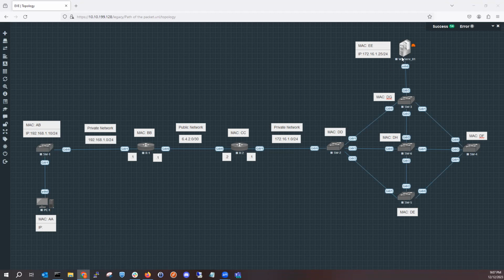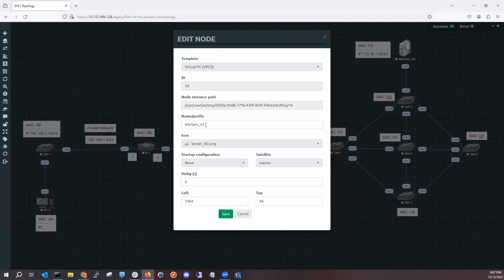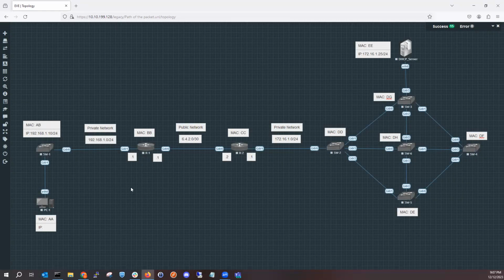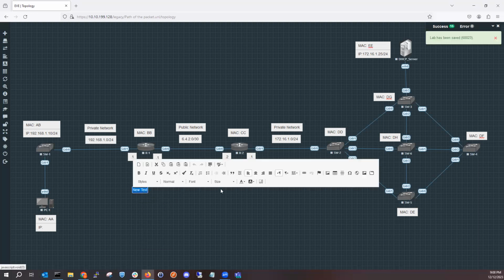All right, so let me make one change. Let me call this the DHCP server. There we go. So we're good. What I'm going to do is create this so we can keep track.